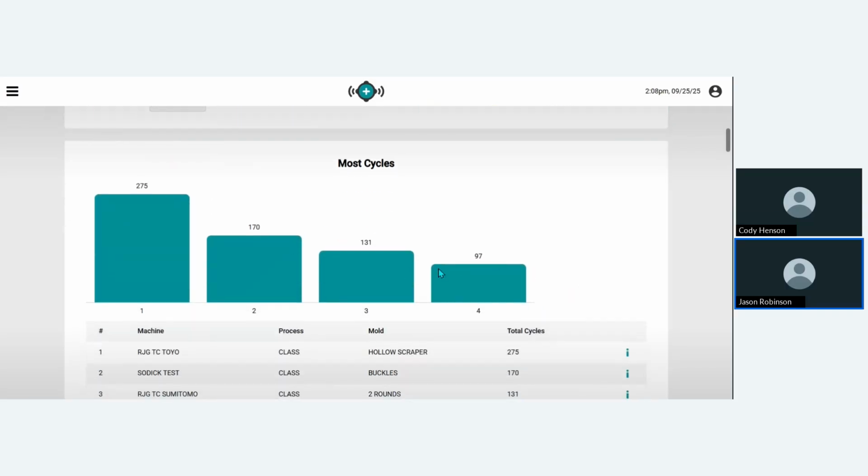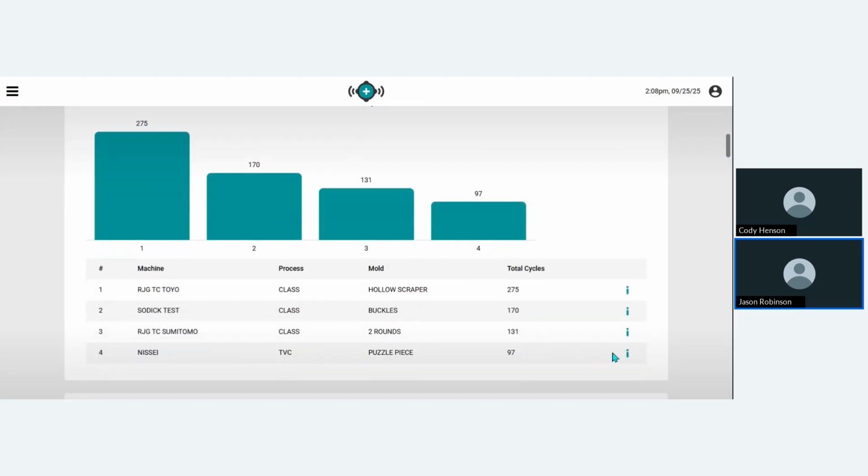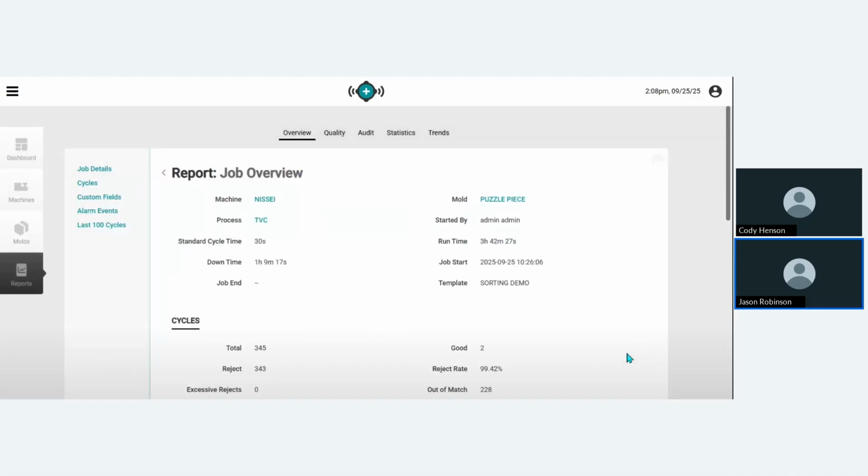Let's say you're like, why is this machine not running? Why has it only made 97 cycles? Let's go find out. We can click the little I button here, and it'll take us to an overview of that job. When we say job, here's the scenario. You put in a mold, you did a mold change, you turn on the CoPilot, you load that job, that mold, and that machine, you hit start job, and then you start the machine. That's called a job.